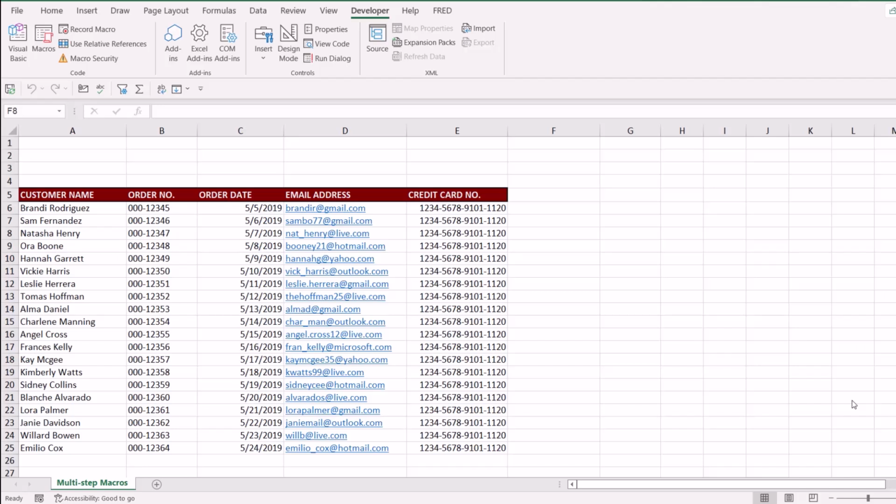The first one is that you need to really make sure that you know exactly what you need in order to complete your tasks. And that might involve jotting down the steps on a piece of paper so that you don't get halfway through recording your macro and then forget where you need to go or start clicking around the ribbons looking for a specific command.